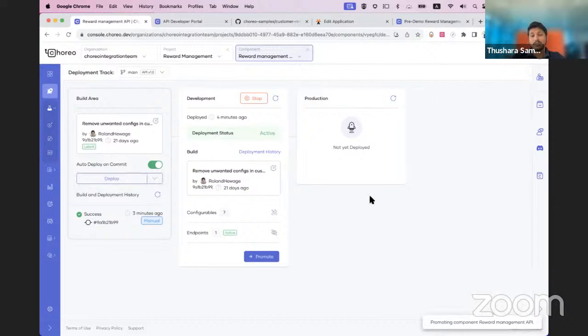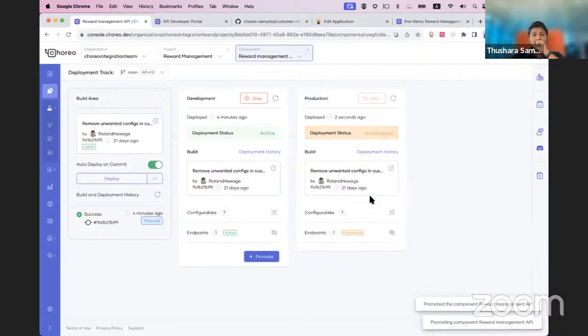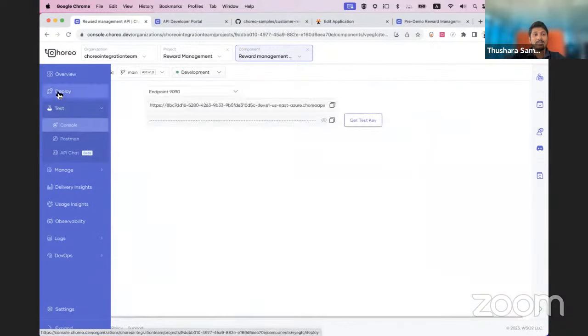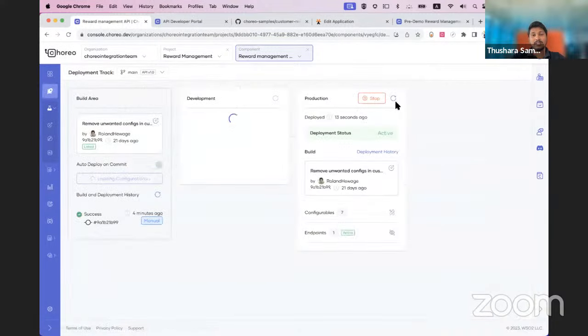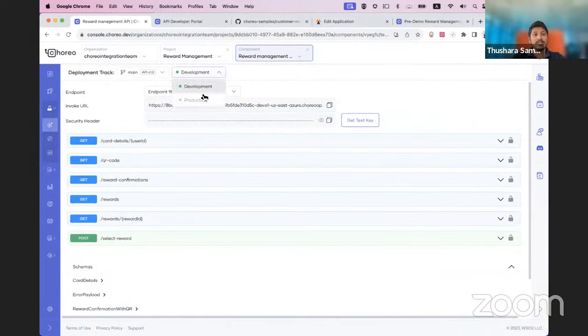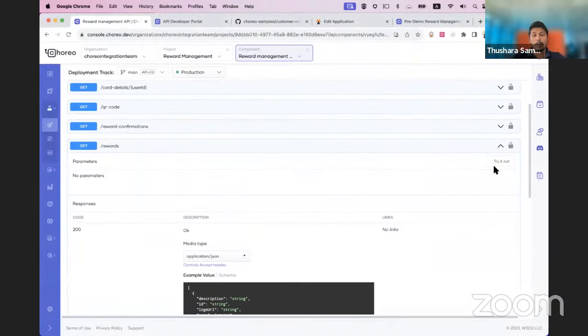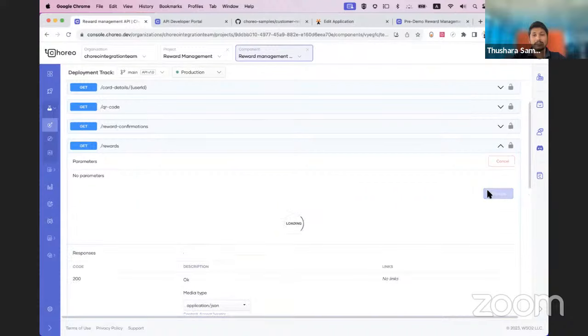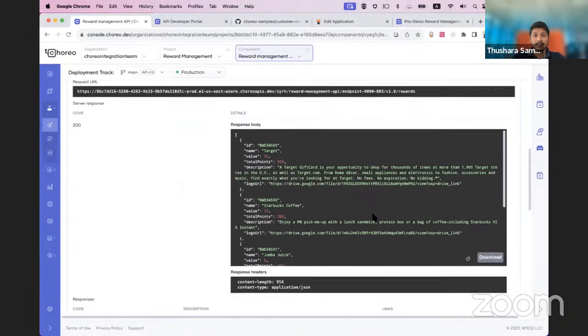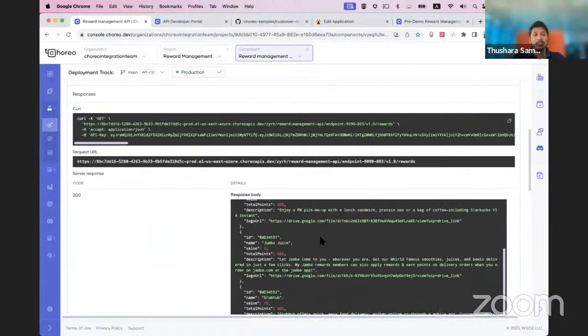Let's click promote. So within seconds, it deployed to the production environment. As a best practice, let's test again. Okay, let's wait until it's done. Okay, let's go to the test console. Select the production environment. Okay, then let's try it out. Cool. It's working as expected. So now we are ready to go.